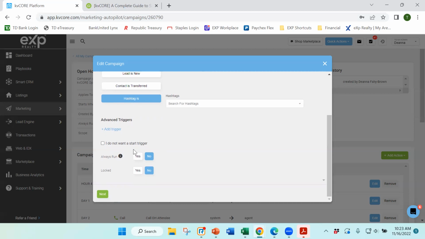The other two things that I suggest down here, you have always run and locked. I encourage these to both be set to no as a default. And here's why. Always run means that if you have multiple campaigns in place, so you might have an open house campaign if somebody visits your open house, then you might have a buyer nurture campaign, which is typically more long-term, like 12 months, or you can even extend it longer. You might have multiple campaigns that won't make sense if they're running side by side at the same time.